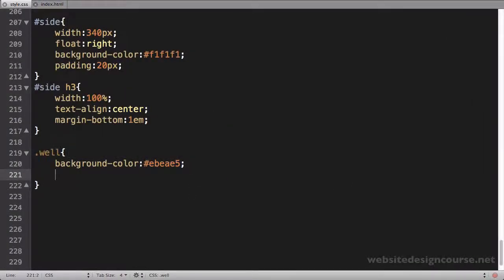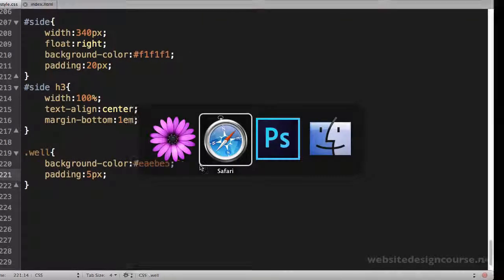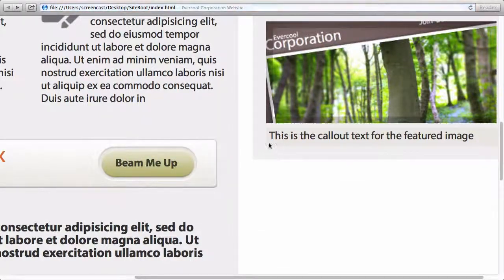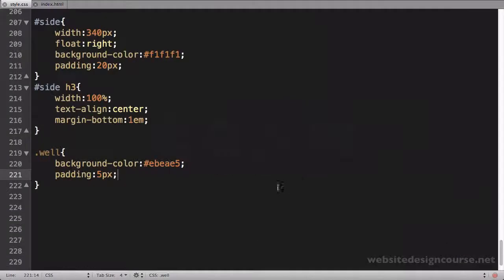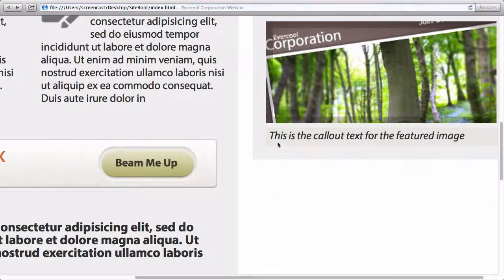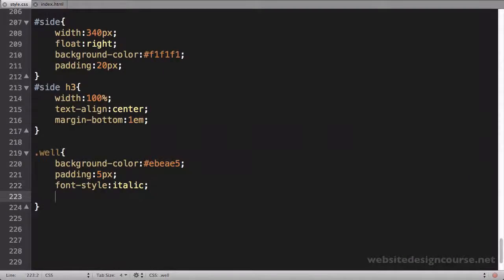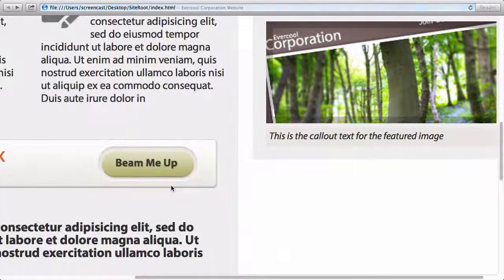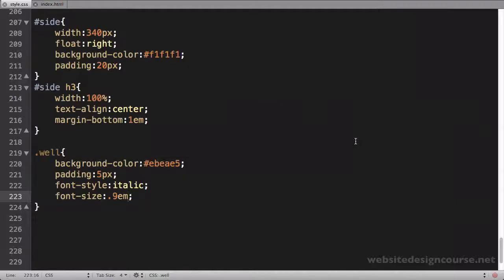And the next thing we're going to do is let's add a little bit of padding. We'll just say 5 pixels so that that text doesn't bump all the way against the edges, and we'll refresh. And then there's a little bit of padding around that. So that's looking okay. And we're going to make the font style italics so that the font there is italicized. That's looking okay. Jump back to here again. And we want the font size to be a little bit smaller, so maybe we'll say 0.9 ems. So it's not quite as big, it's a little bit smaller, and that looks okay.